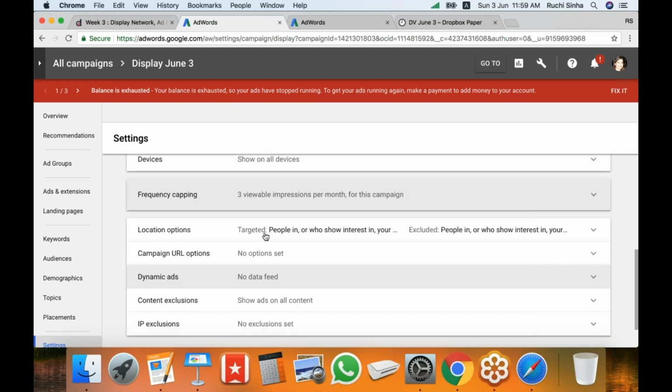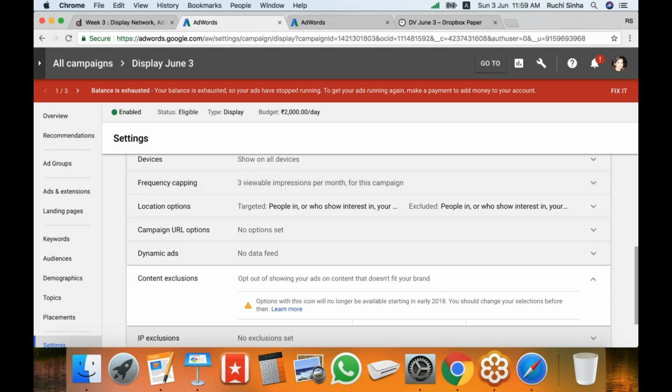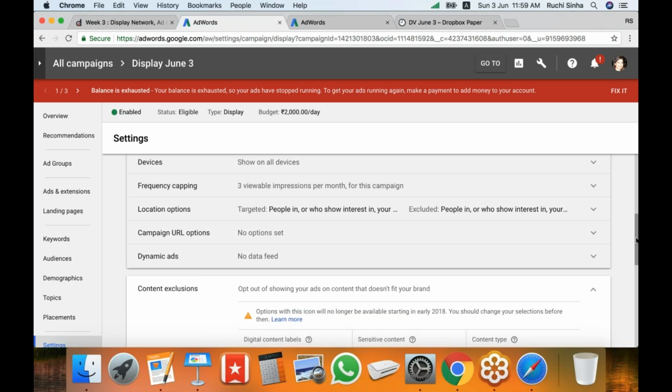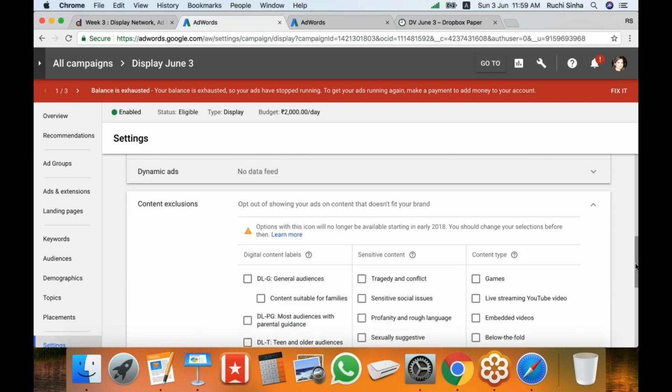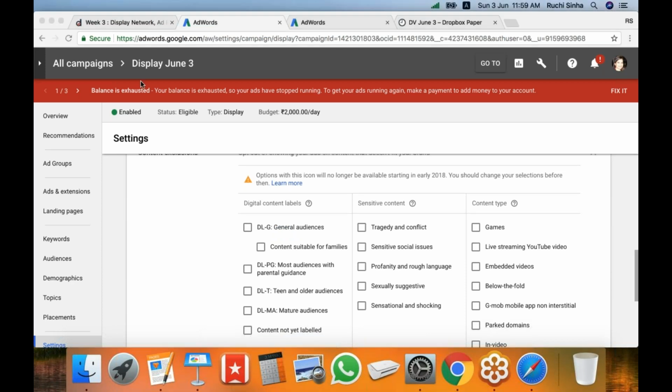Okay, then location options, and all we have discussed. Content exclusion is the other one here that you need to see. Remember, it covers the whole world wide web. Options with this icon will no longer be available starting in early 2000. You change your selections.